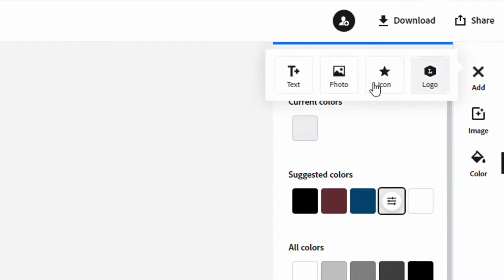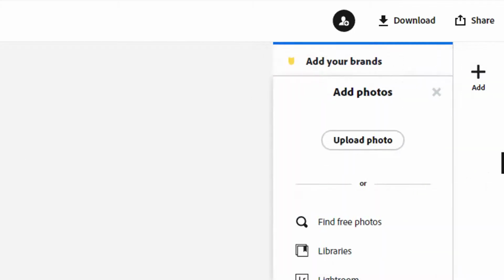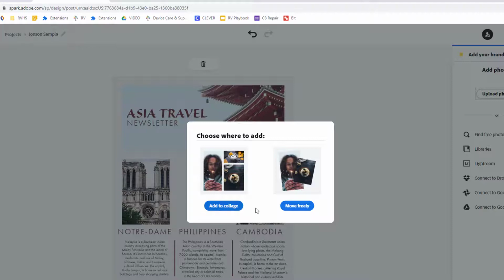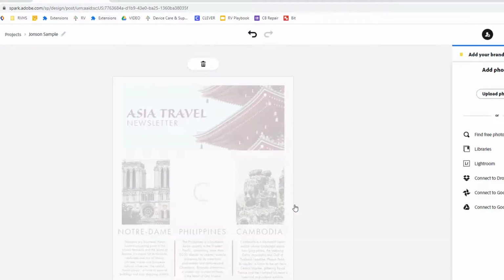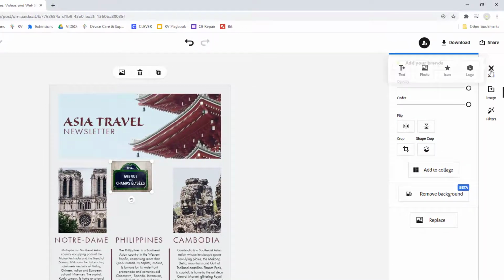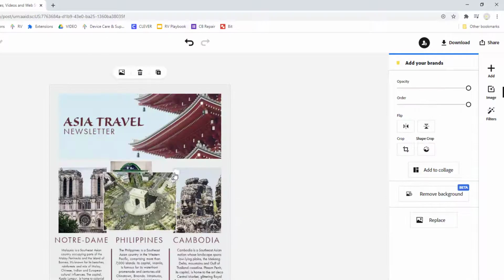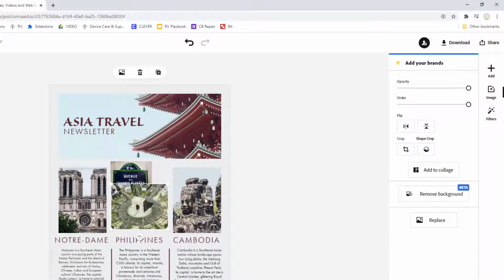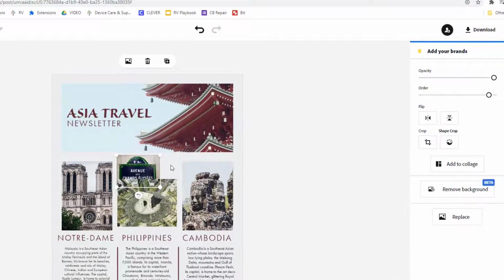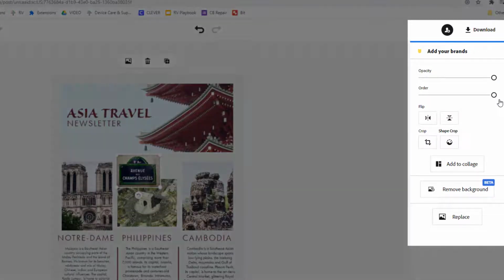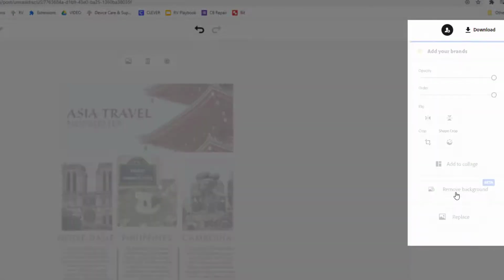To add your own picture, click the Add button and choose Photo. Browse for your picture on your computer. And I recommend you choose Move Freely. To move a picture forward or backward in terms of layers, just choose it and adjust the order slider. Tools here on the right let you crop your image, adjust its opacity, and you can even remove the background.